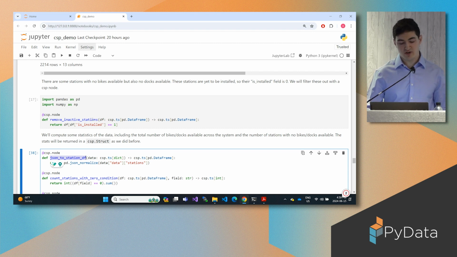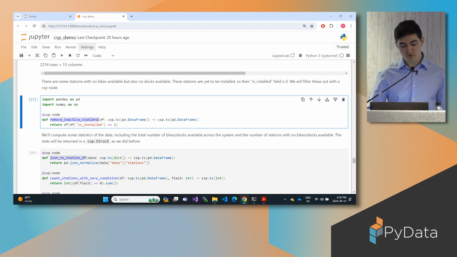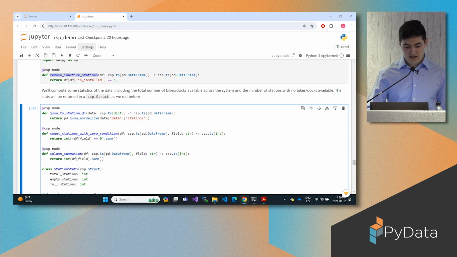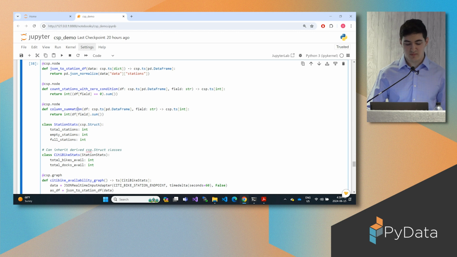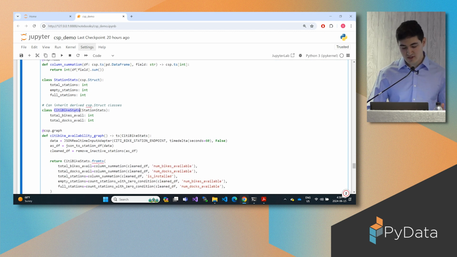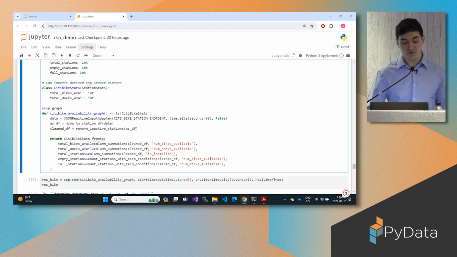The next step is a data cleaning step. We're going to remove any station which is inactive. Then we are going to do some basic transformations like summing across a column. We'll use this to find how many bikes are available system-wide, as well as counting the number of stations where something is 0. This can give us how many stations are full, meaning all the docks are full, and how many stations are empty, meaning they have no bikes available. Again, we store this all into a struct, and we can define, finally, our availability graph.